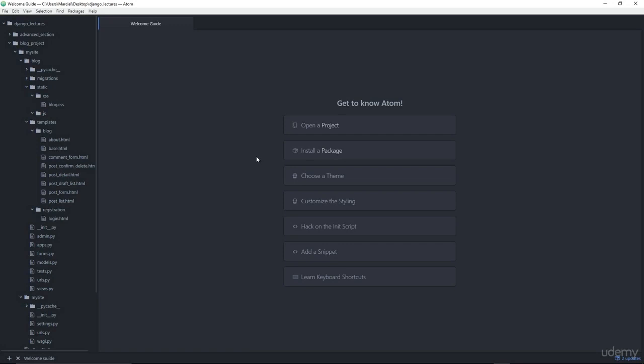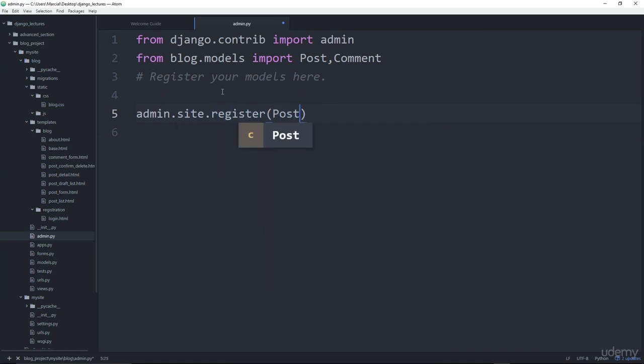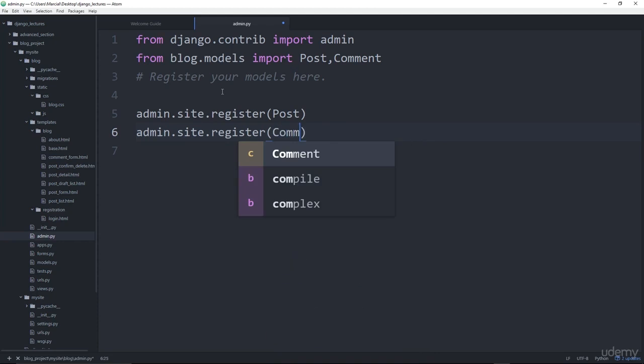Okay, here I am at the editor, and the first thing I want to make sure is set up is my admin.py file under blog. I haven't actually done the registrations yet, so what I'm going to do is say from blog.models import Post and Comment. And once those are ready to go, I'm going to say admin.site.register, and that should actually be a lowercase r. So we will register Post, and then we're going to do the exact same thing, admin.site.register, and I'm going to register Comment.